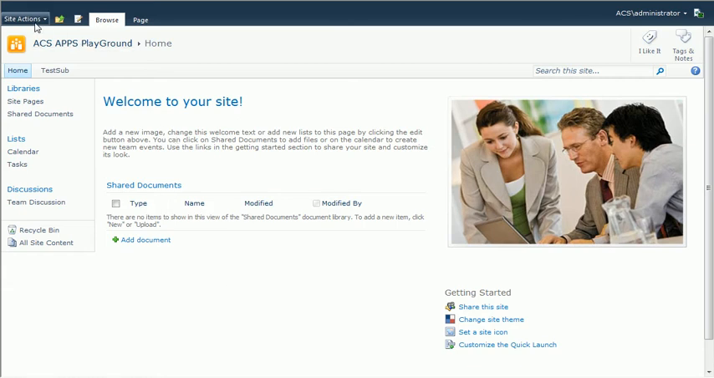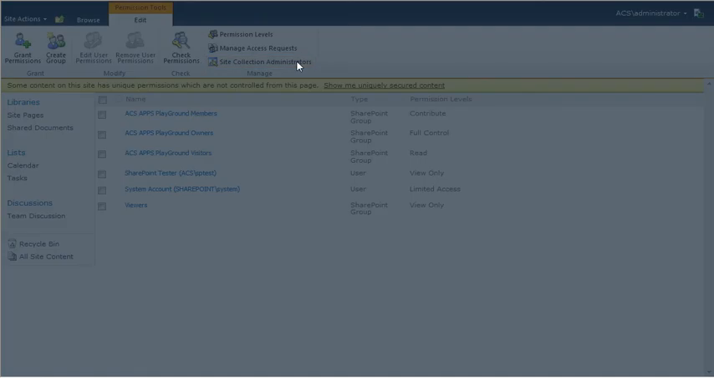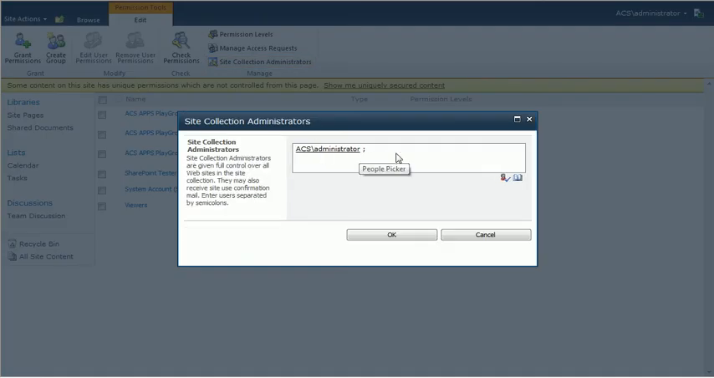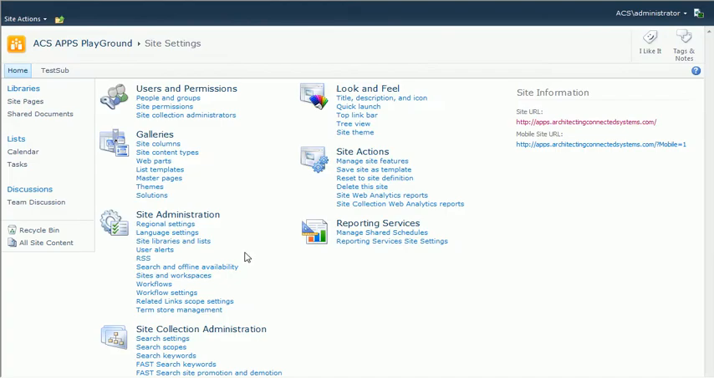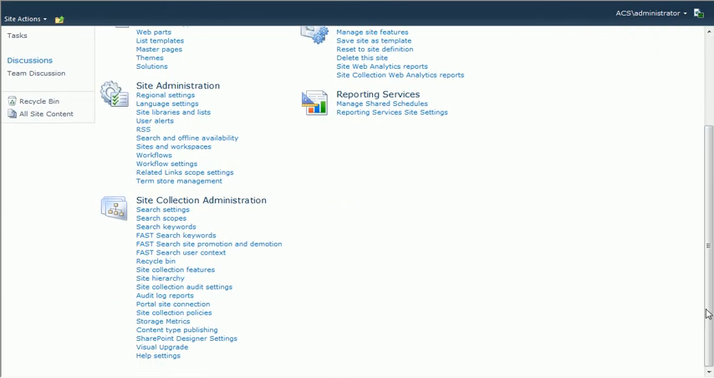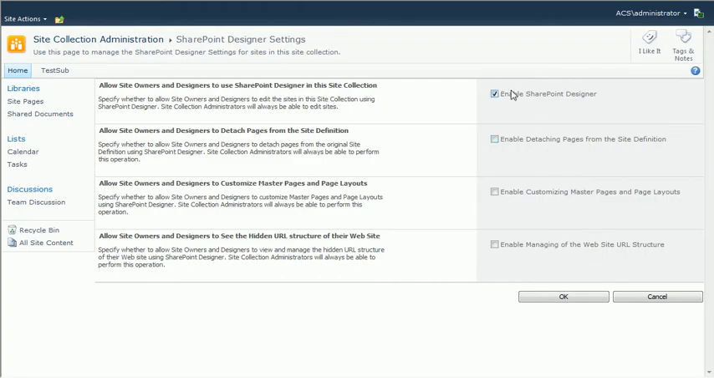Some of the ways that we can give access is through the permissions of the site. We can make people site collection admins. And as being a part of site collection admin, you actually are able to use SharePoint Designer, provided that the settings for the site collection, these here SharePoint Designer settings, actually are turned on. Alright, so in this case, if I turn this off, the only people that are allowed to edit are the site collection admins. Alright, so everybody else would be denied.